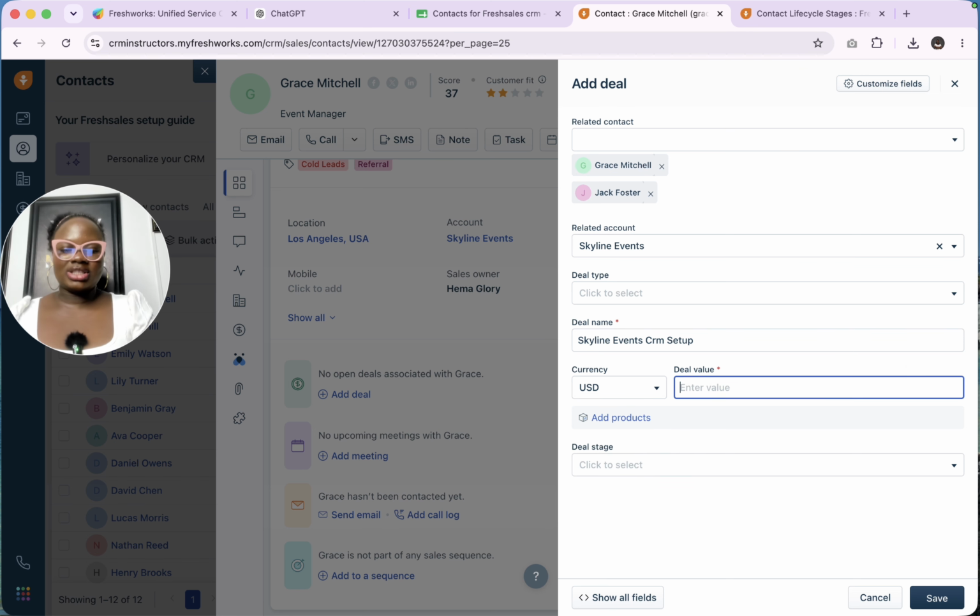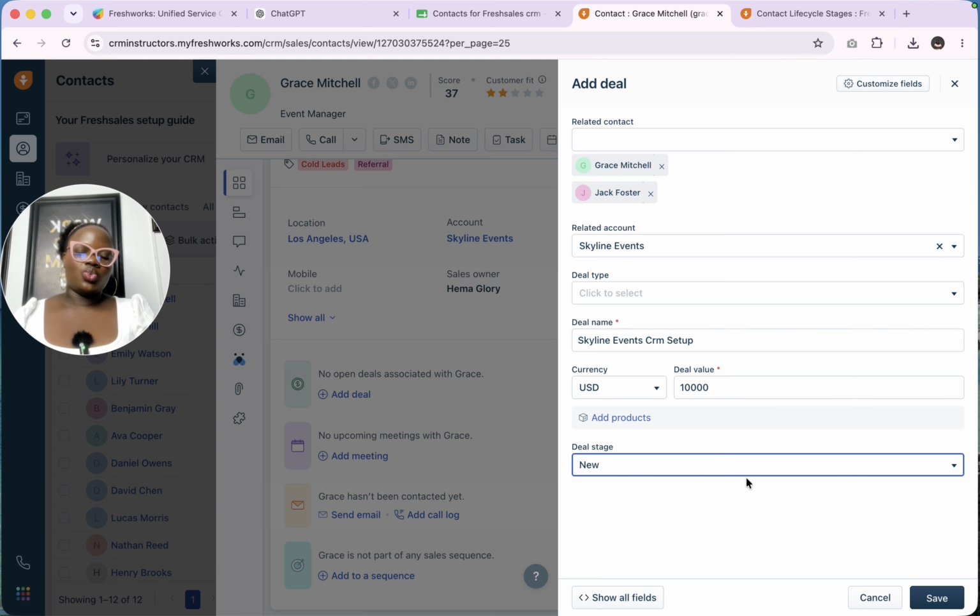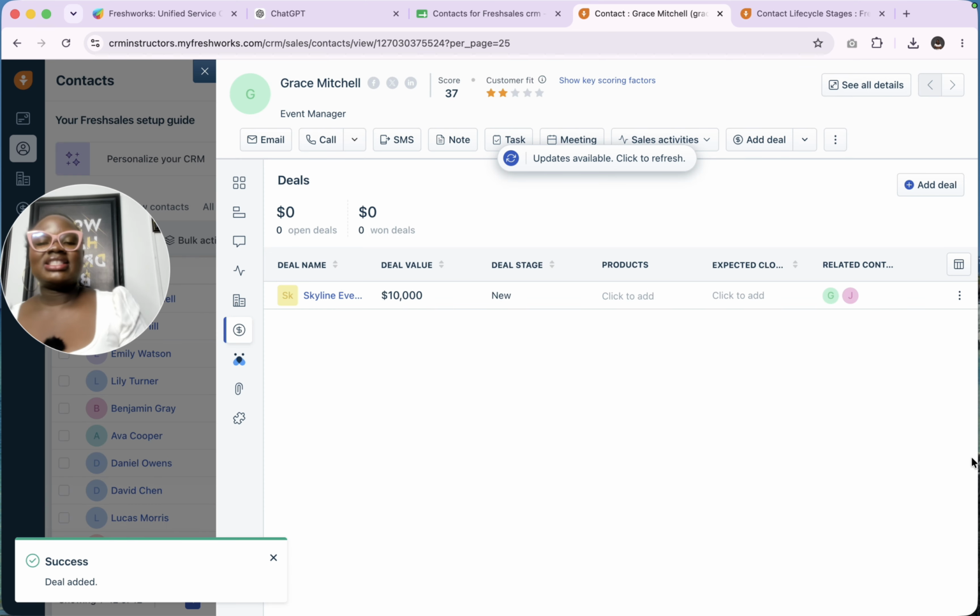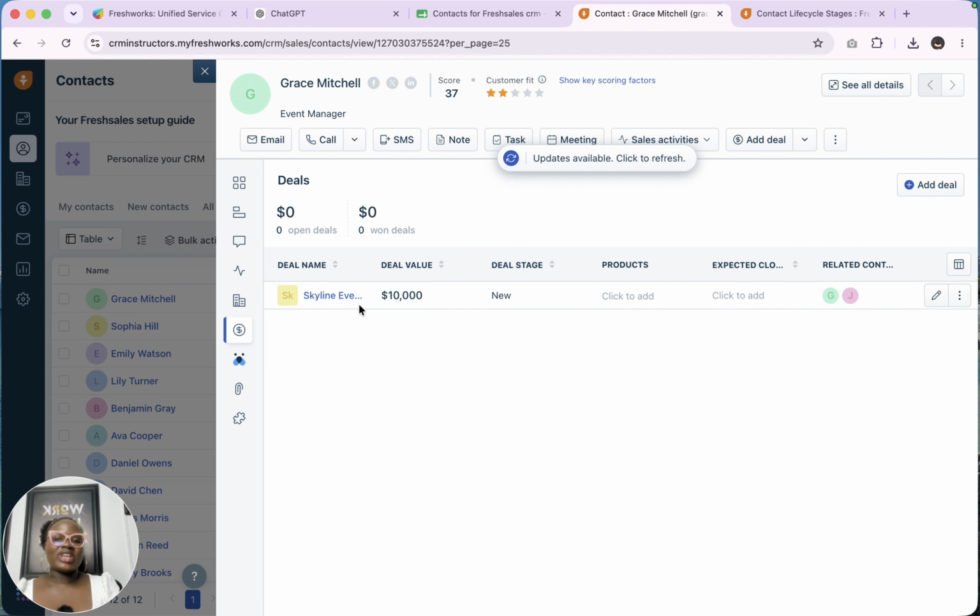And let's say this particular deal is $10,000. So this deal is $10,000, and we can add the deal stage, which is new. And when I click on save, that is going to add my deal inside of my Freshsales account. And as you can see, the deal has been added. Okay, now as you can see, the deal has been created in here for Skyline CRM setup.